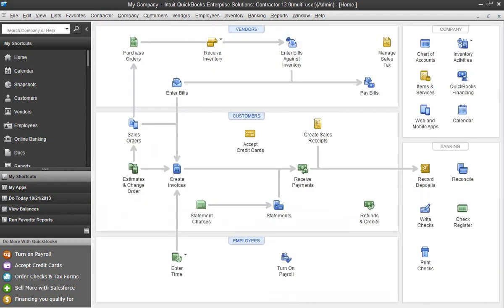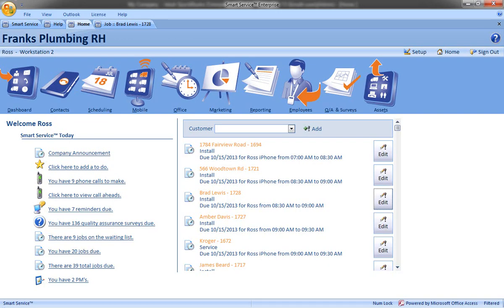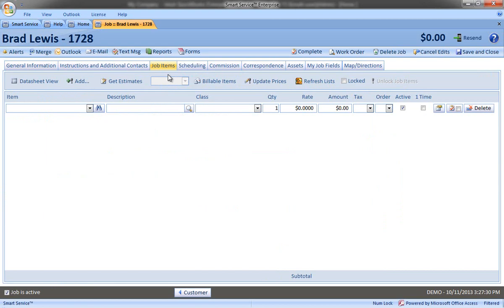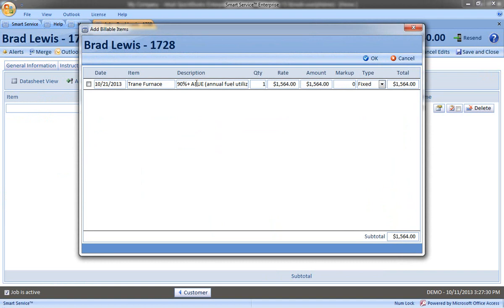So now the next step is to go into Smart Service. From there, we just open up the job we need to apply this part to, so the Brad Lewis 1728, and come to the Job Items tab. Once in here, we just click the Billable Items option. Now this goes over to QuickBooks and finds if there are any bills for that job.